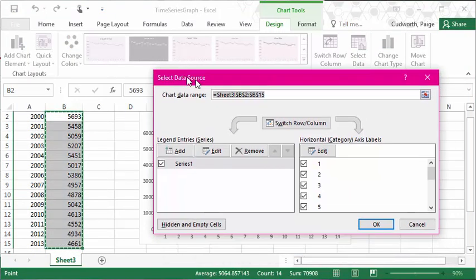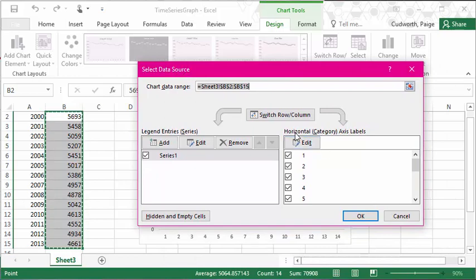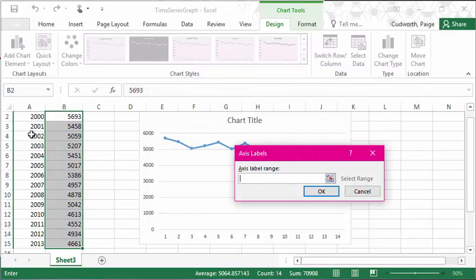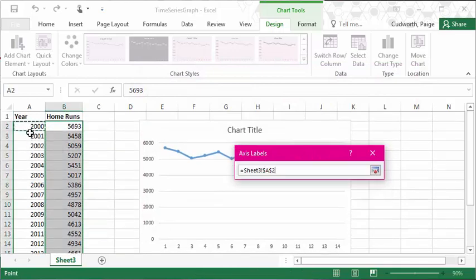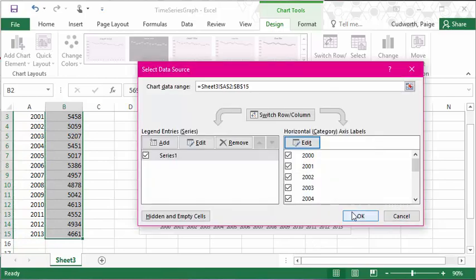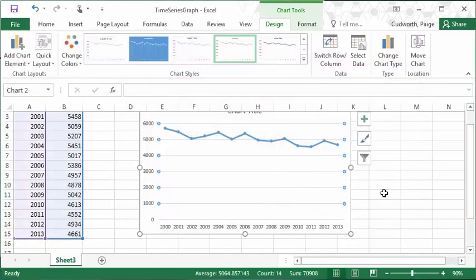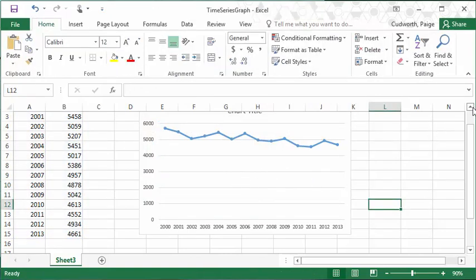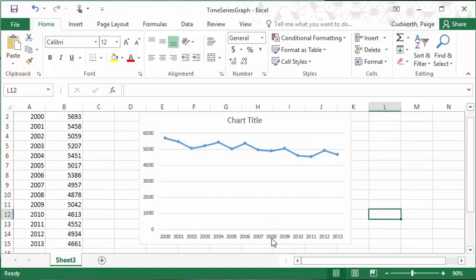And then when you're in that Select Data window, we want to edit the horizontal axis labels. So right now it's just saying 1, 2, 3, 4, 5. If you click this Edit button, then you can highlight from the sheet all of the years, and then select OK. And when you come back to the graph, you'll see that now along that horizontal axis, we've got years from 2000 to 2013.